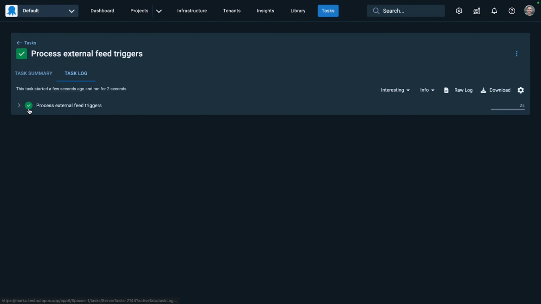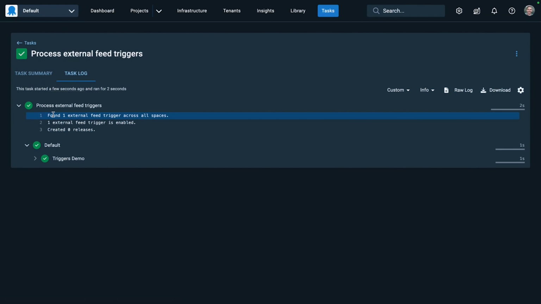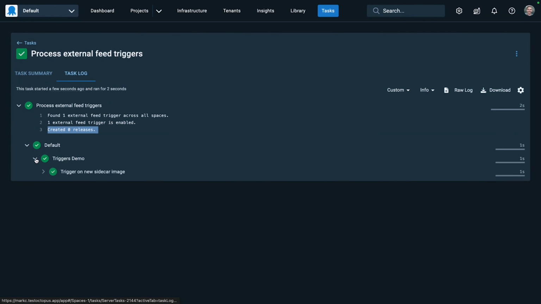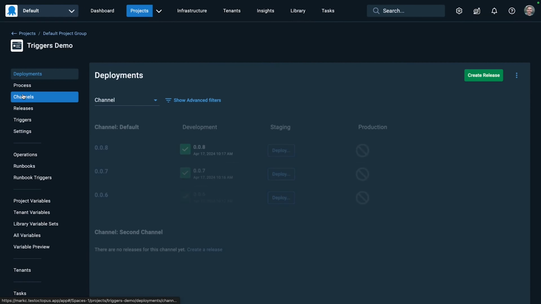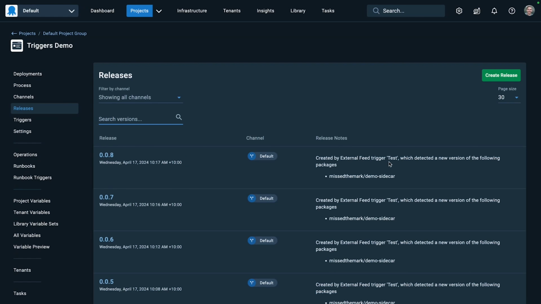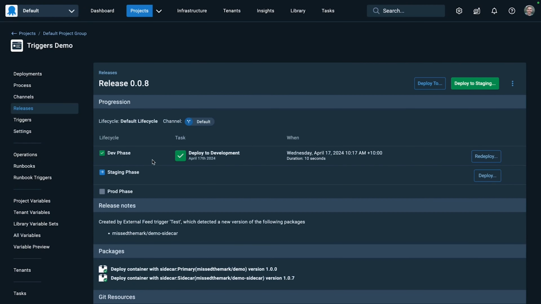Now, what we've done here is the trigger has run, and you can see here that it's found our trigger, it's enabled, but we didn't create any releases. Now, the reason for that is in here. So what it's done is it's checked the feed, and it hasn't found any updated packages. And that's because if we go to our releases here, we already have a release that had the latest version. That was actually triggered by an earlier trigger that I was playing around with.